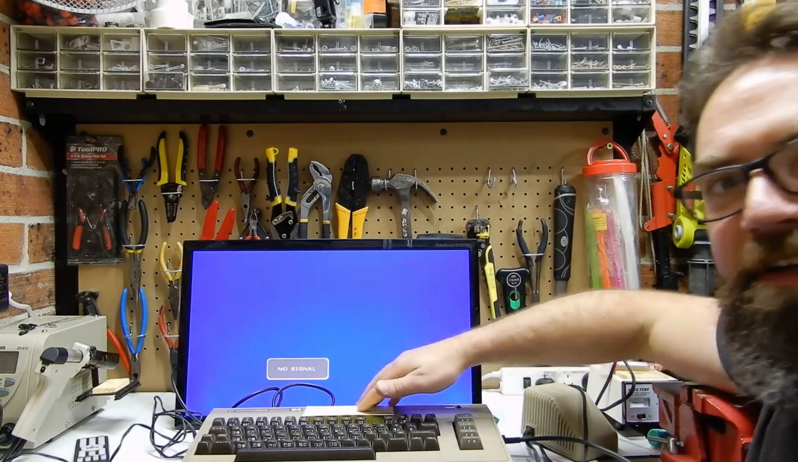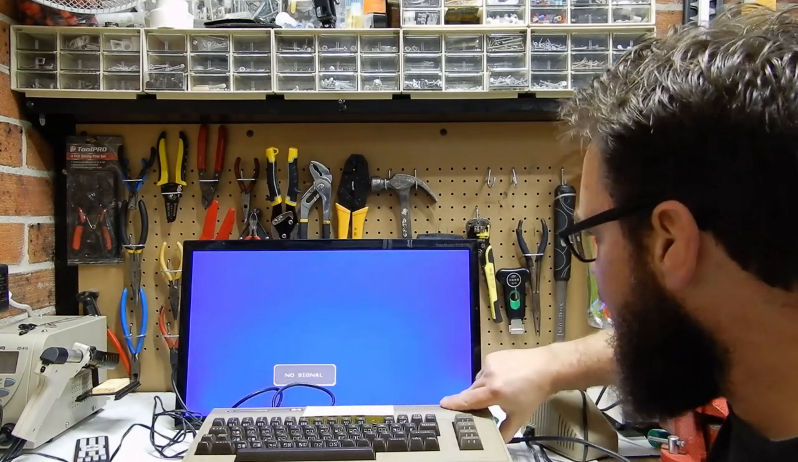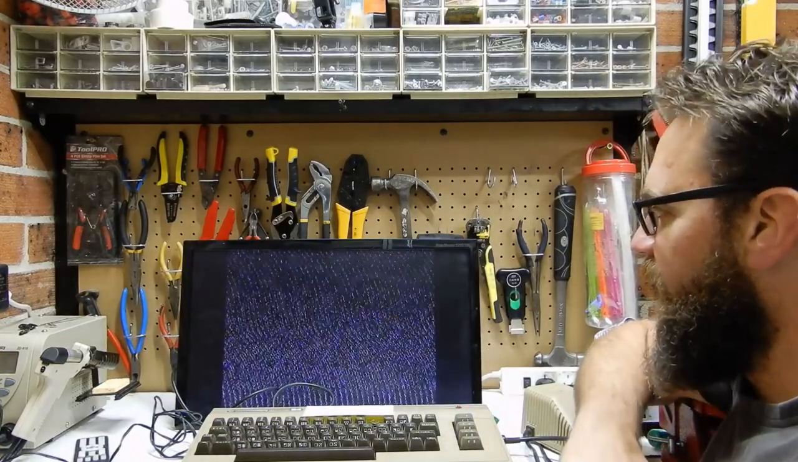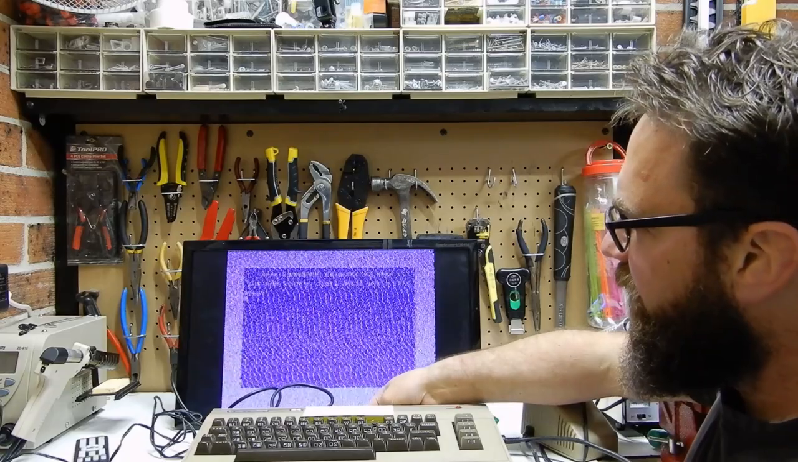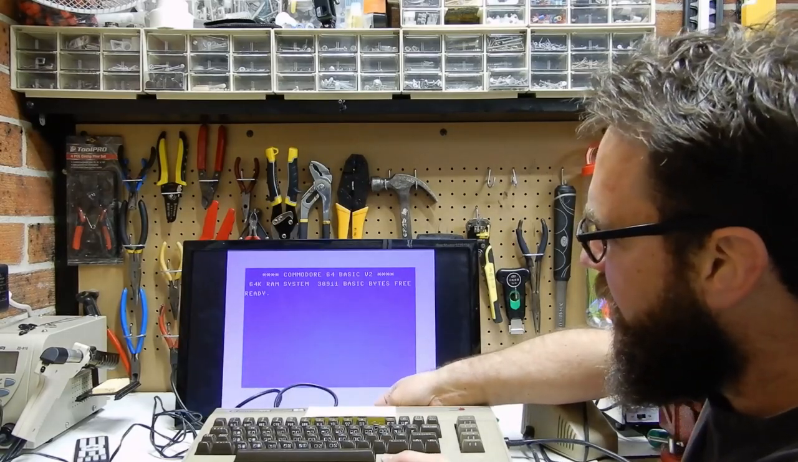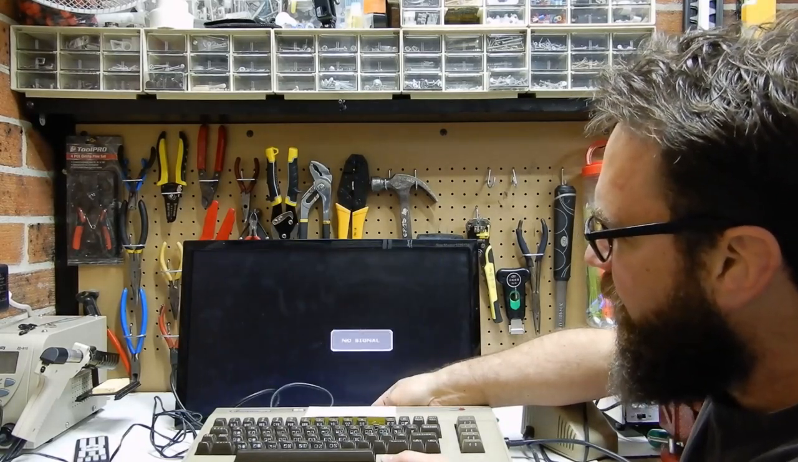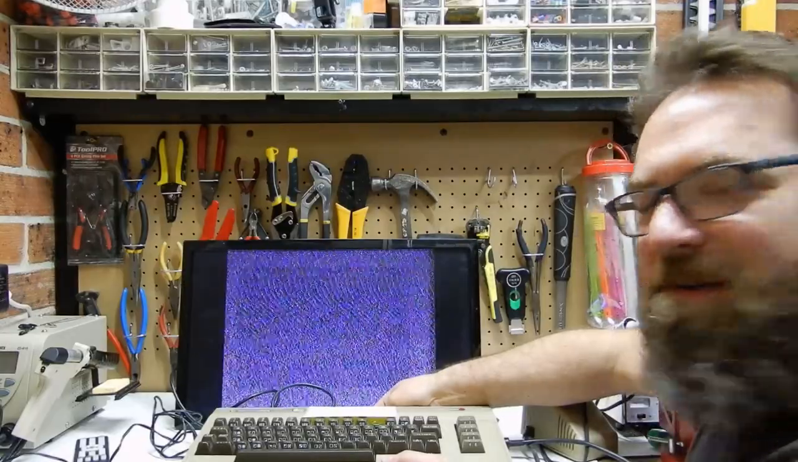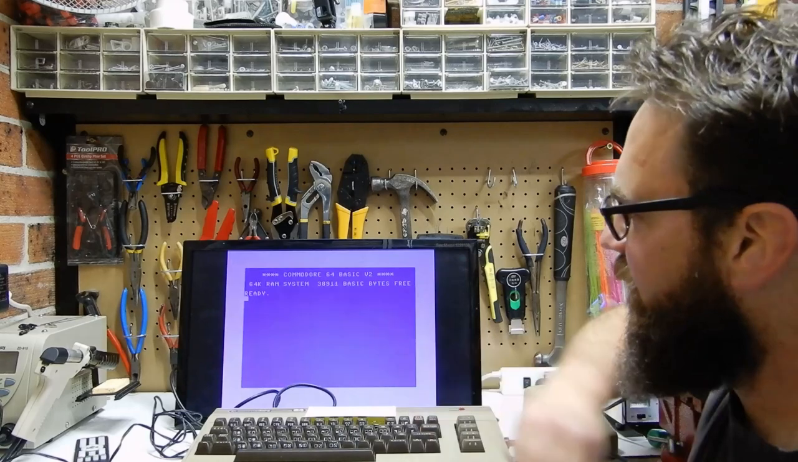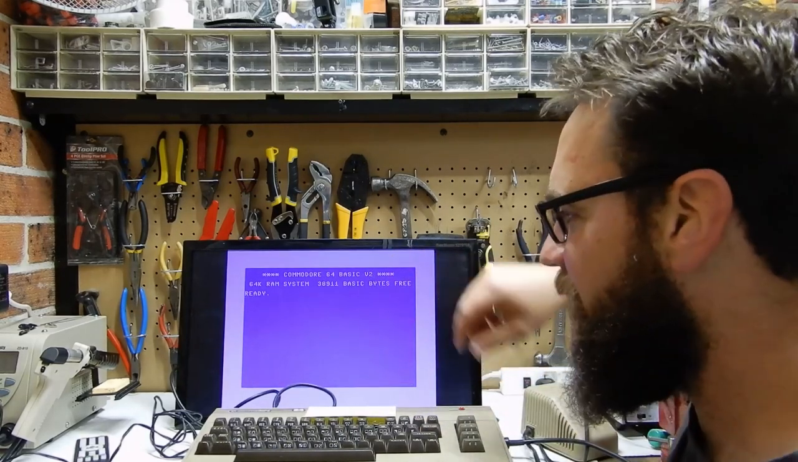Right, so I've got the Commodore 64 hooked up by the analog RF output, and the connector's not very good, but looks like the audio is working if you can hear. Old school static, love it. And there we go, so that works.